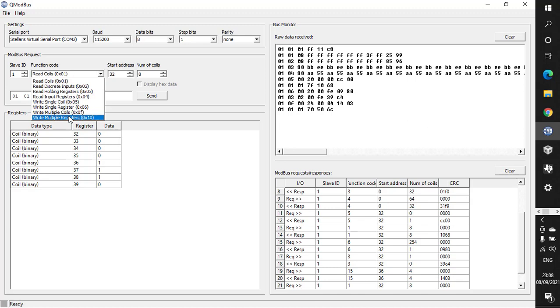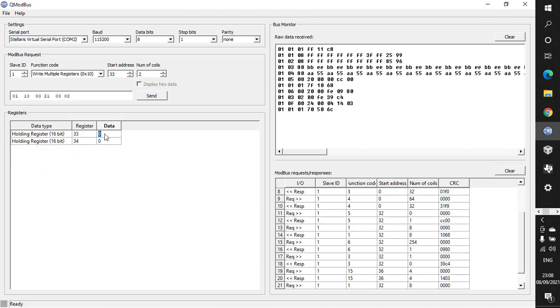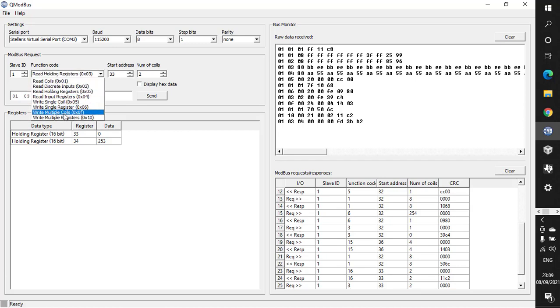And the last one, write multiple registers, that means multiple holding registers. We can make something like 33. We can write 2 registers. Let's say one value is 0 and the other one is 253. So we will verify once again. So now it is correct. As we can see, FD is going to be 253 and this is 0. So we have used all the functions and they are working correctly.